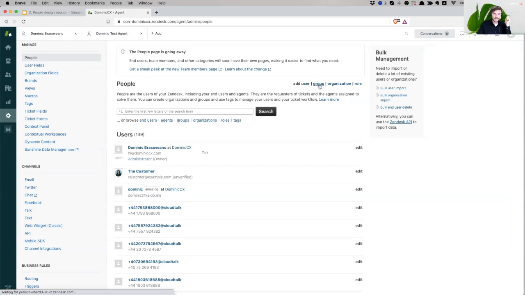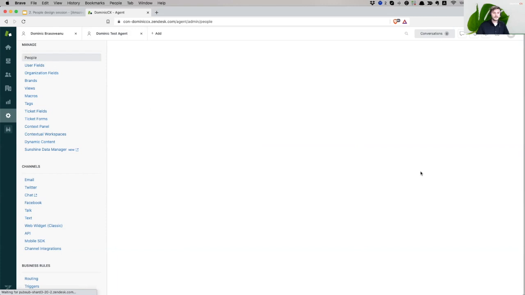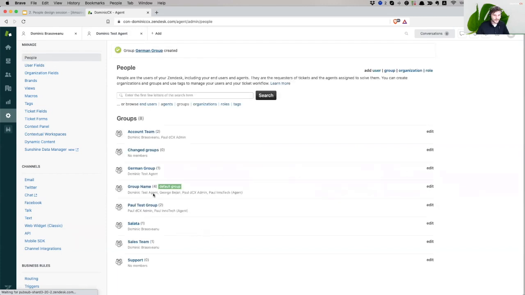Now I'm going to go ahead and add a group. I have to give it a name. My group, let's say my German group. Do I want to make this a default group? No, I already have a default group and I want to leave it like that. I can add a description, and I can also add various team members in this group. I'm just going to add this guy. All right, so my German group is here. It has been created by me. And so this is how it works.